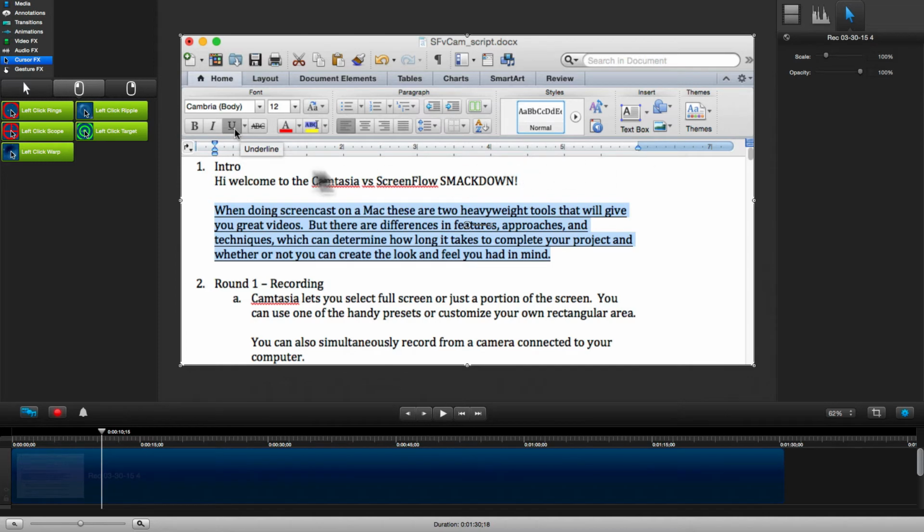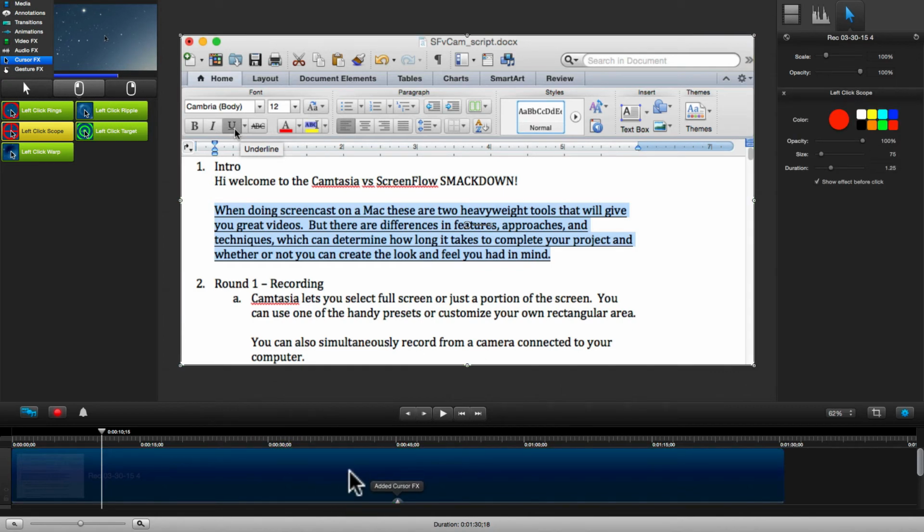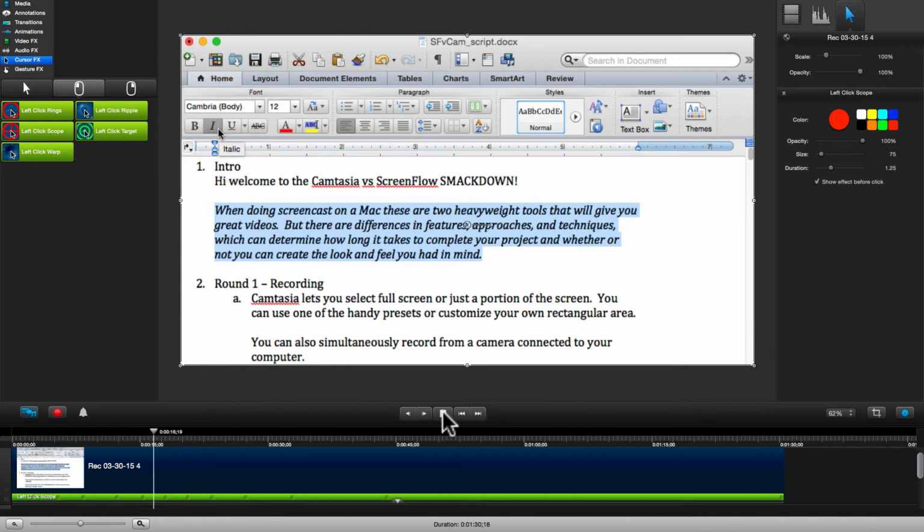Okay, for you sniper fans, we get a nice scope animation here, where you get kind of a zeroing in, bang effect. Zero in, bang, clicked. Bang.